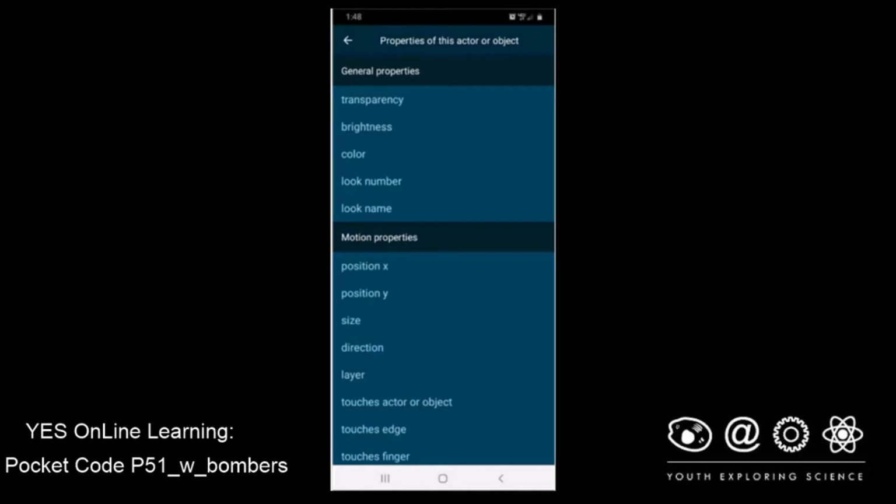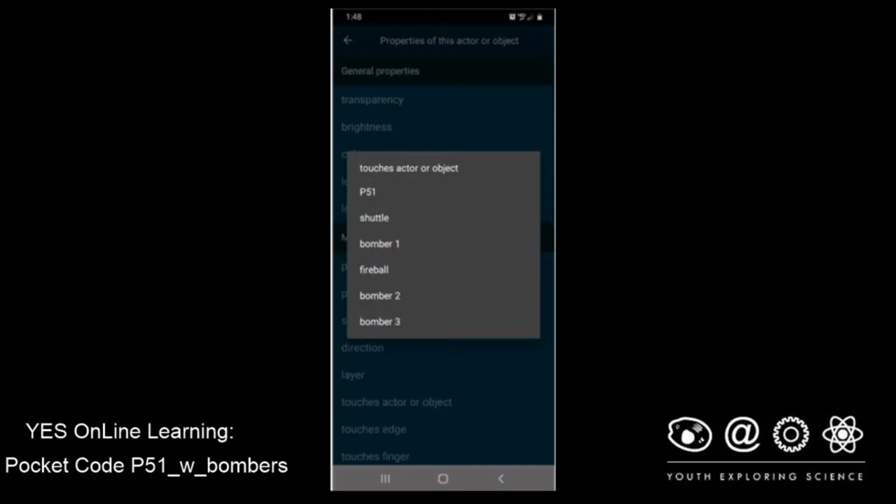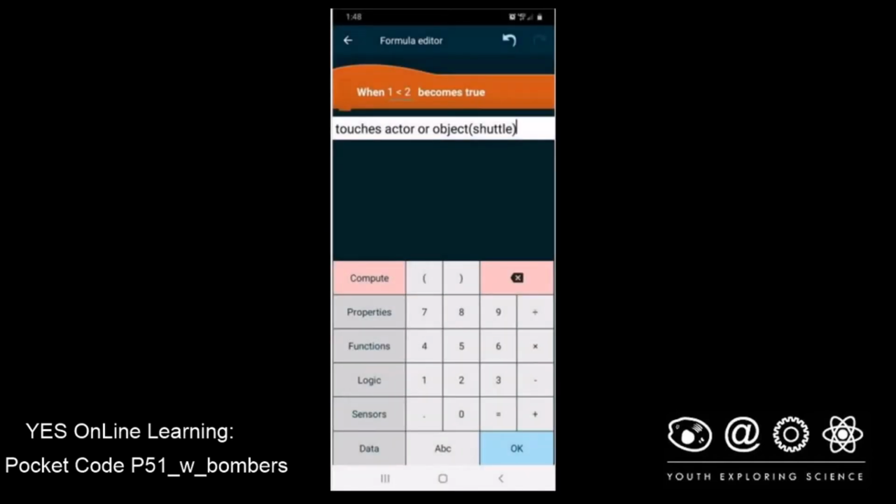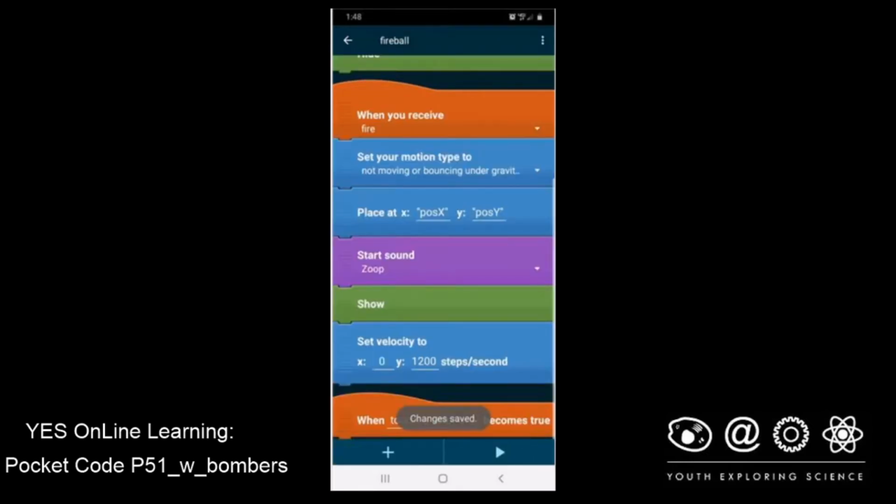So I'm going to click on touches, actor, or object, and the actor or object that we're looking for to see if it touches is going to be the shuttle. So I click on shuttle. So we've changed that 1 is less than 2 becomes true to when touches, actor, or object, specifically the shuttle, becomes true. So I'm going to click OK. So when that happens, when that fireball touches the shuttle, we want to broadcast hit.